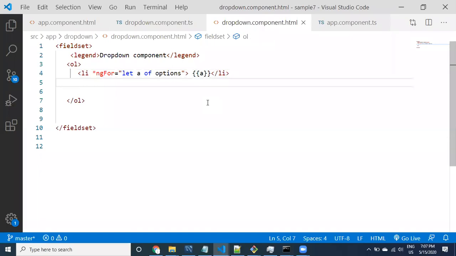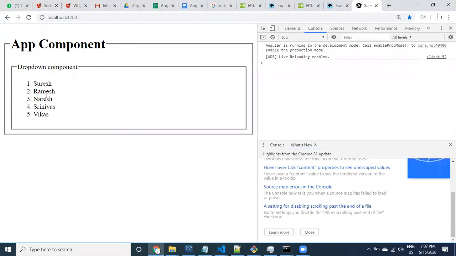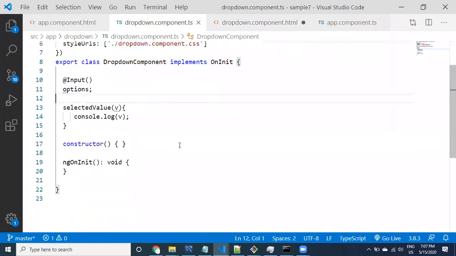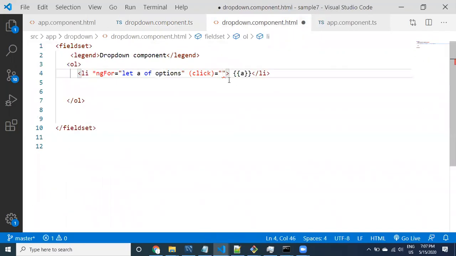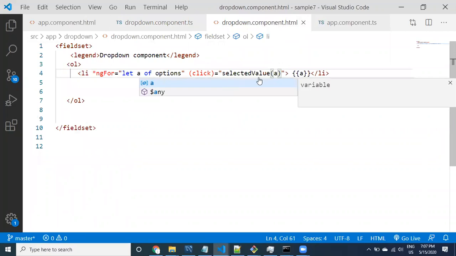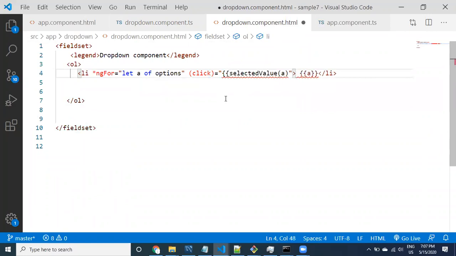Let's look at it, guys. New change, I'm providing like this, instead of drop down. Now if I click on this one, I have to add one event. What is the event here? Click event. This is an event binding. What method do we have in the drop down? Selected value. I want to provide the value, a. Whenever you say event binding, you should provide round brackets.